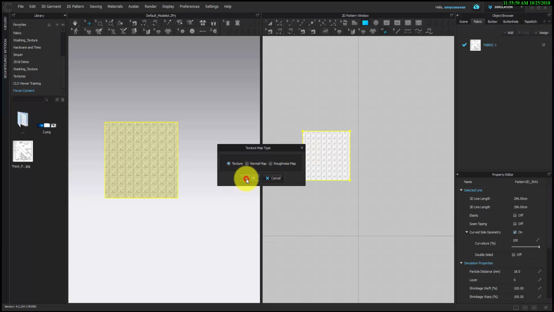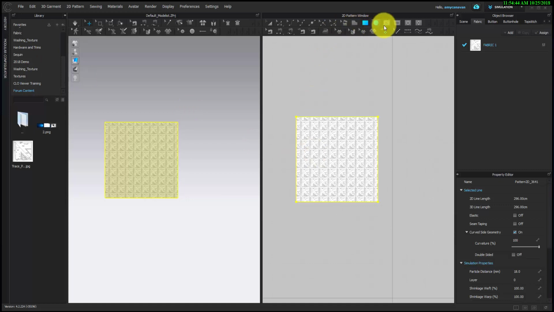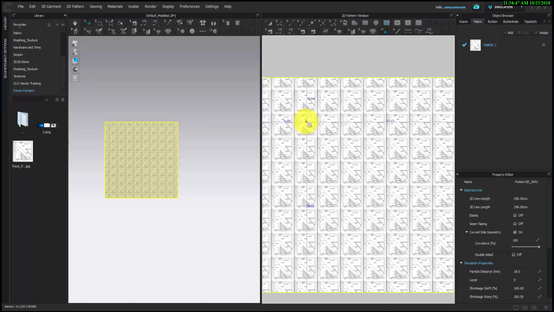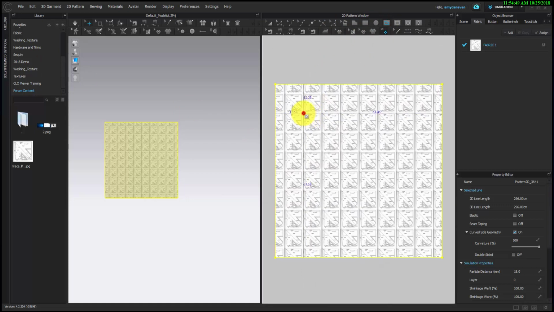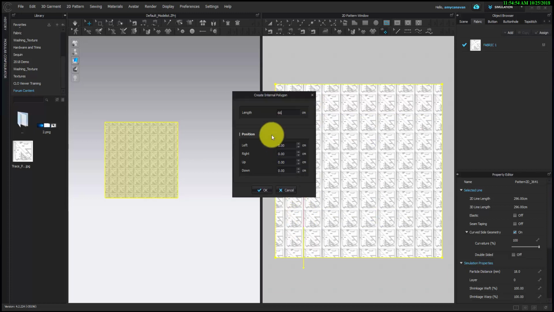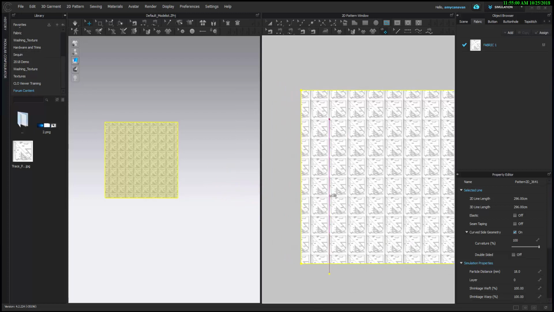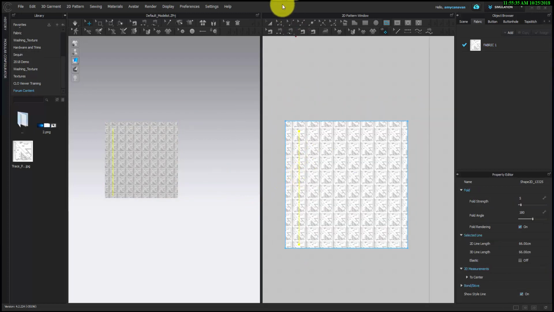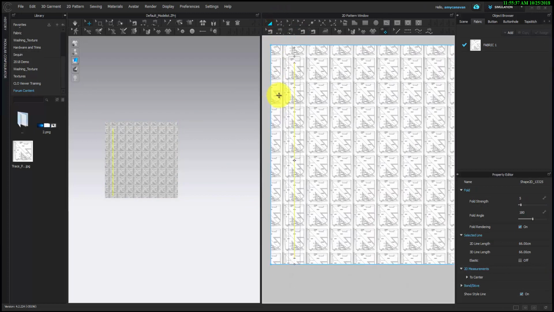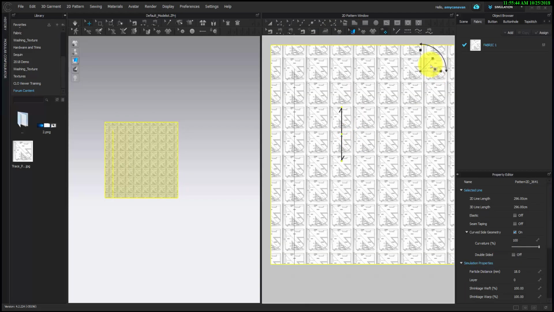Now we want to figure out how to get our scan to be the same size as our true-to-life pattern. So the next thing I'm going to do is use the internal polygon and line tool to create a reference line so that I know how big the texture needs to become. In this case, mine is 66 centimeters. Once I have my line, I'm going to adjust it on the pattern to get it in the center there as a reference for me. And then I'm able to scale my textures.